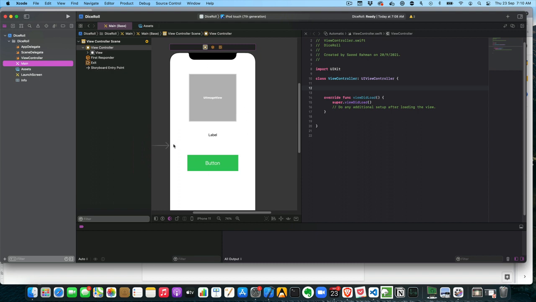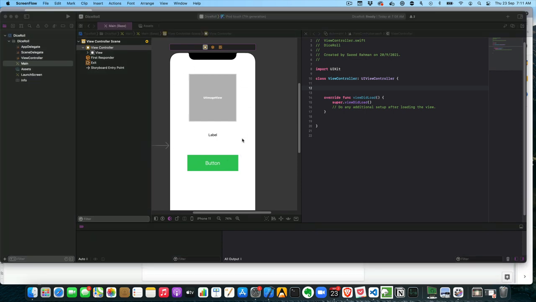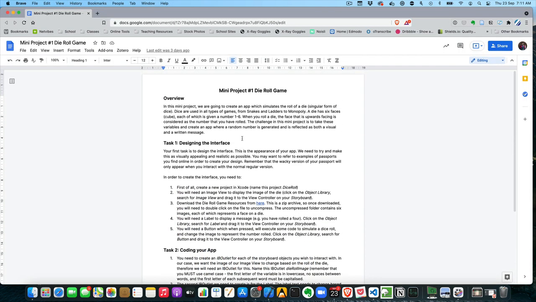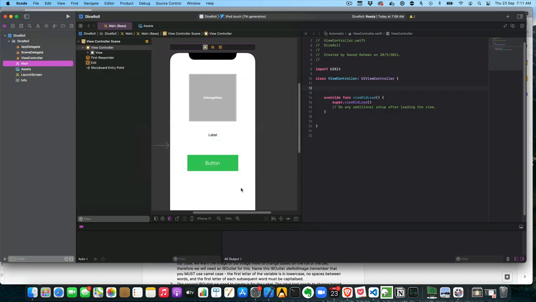I've already added the storyboard objects to the interface. Now you should be pretty familiar with this already because we've gone through this in detail. So you can actually find these objects from the object library, and you can also follow the instructions in the document here. Okay, so the next step for me to do then is to really make connections, because I want this image to change every time a button is clicked, and then this label will also essentially reflect the number of the actual roll itself.